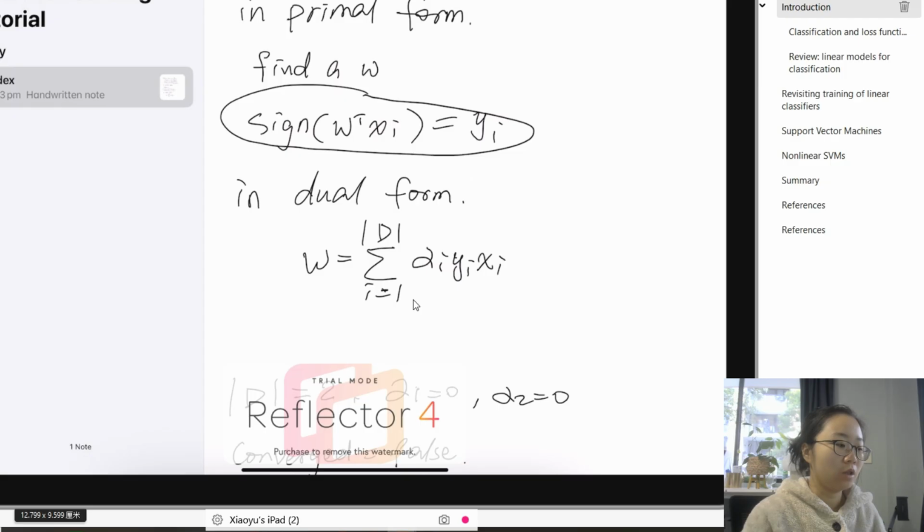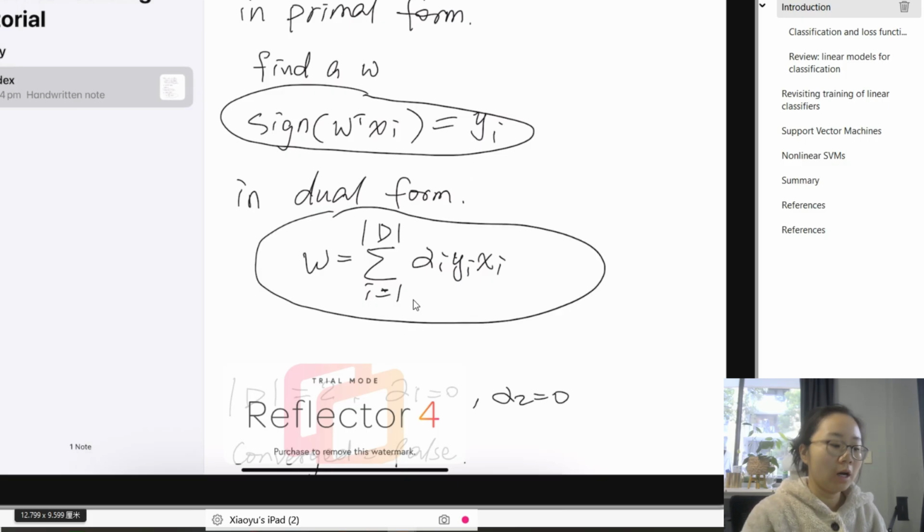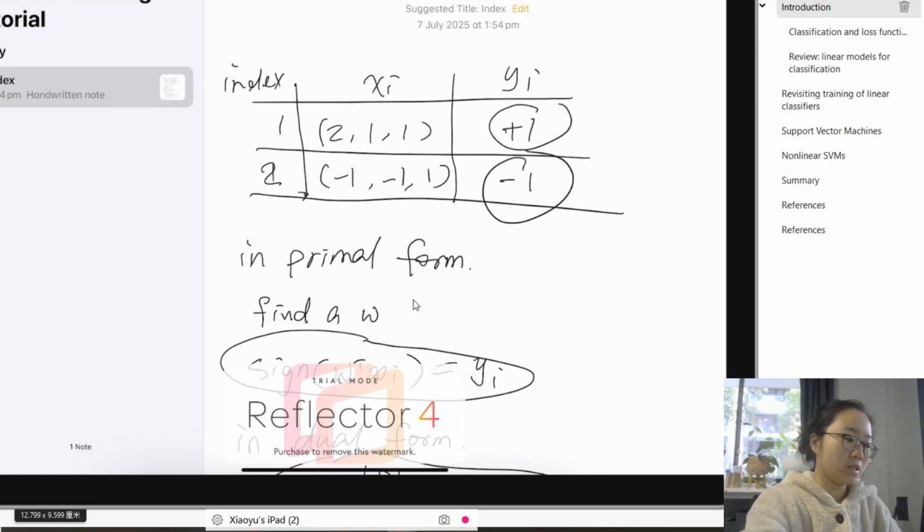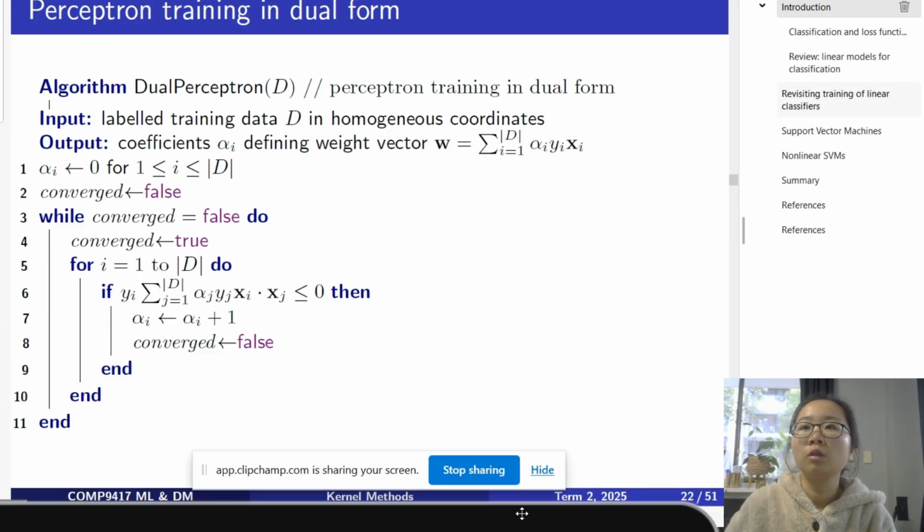We don't find such an omega by trial and error. Instead we just compute it by iteration, and the formula is like this. It's the sum of all the alpha i times yi times xi, where i ranges from 1 to the absolute value of D, and D here refers to the data set, the number of data points. Okay, so let's refer back to the pseudocode and try to run it iteration by iteration.